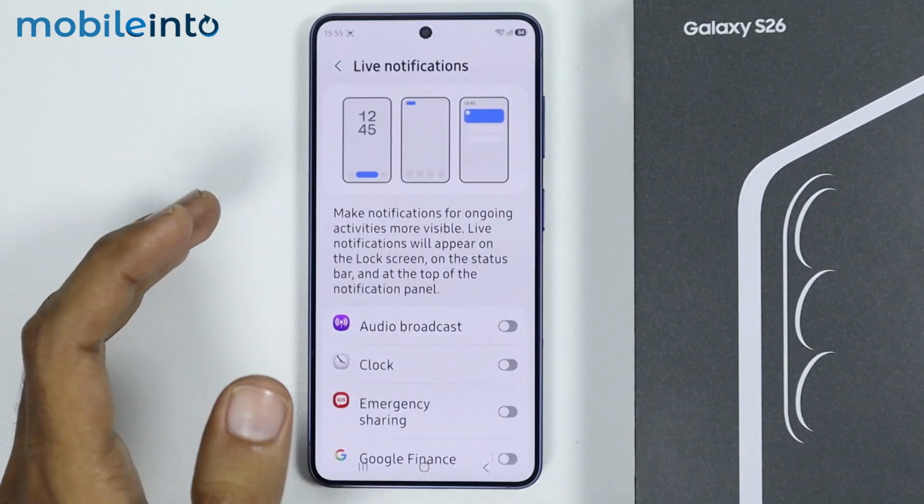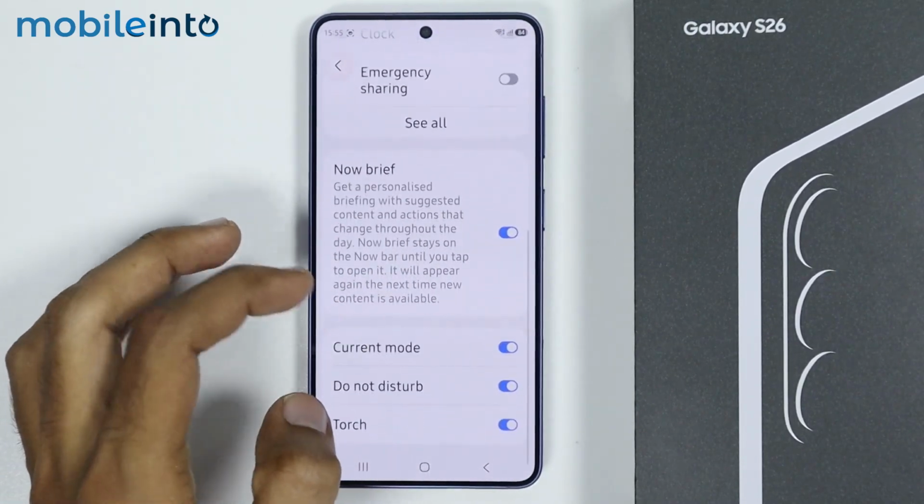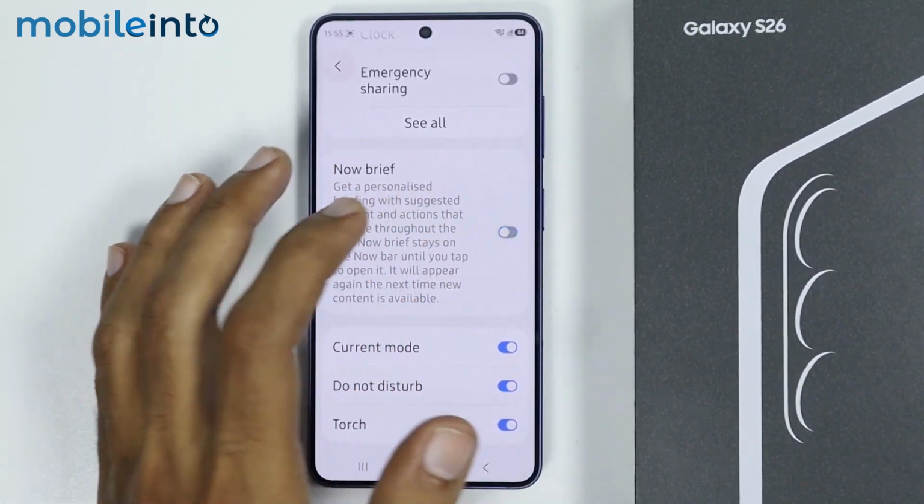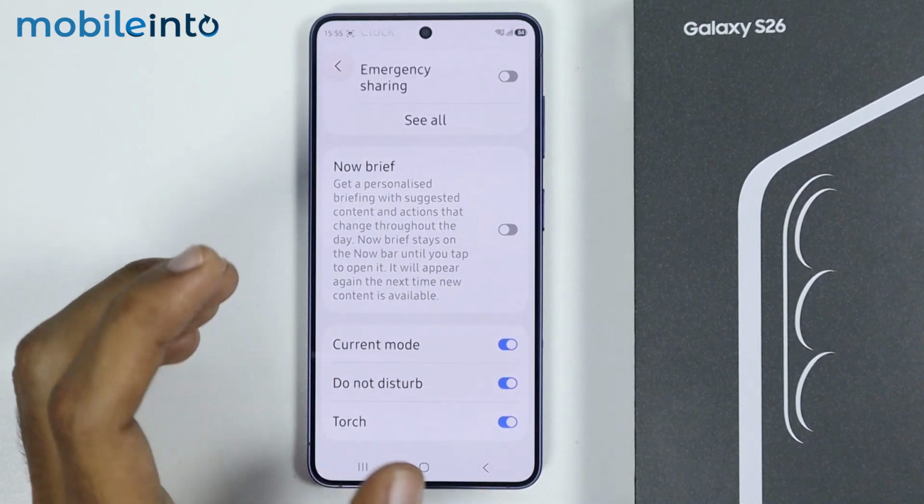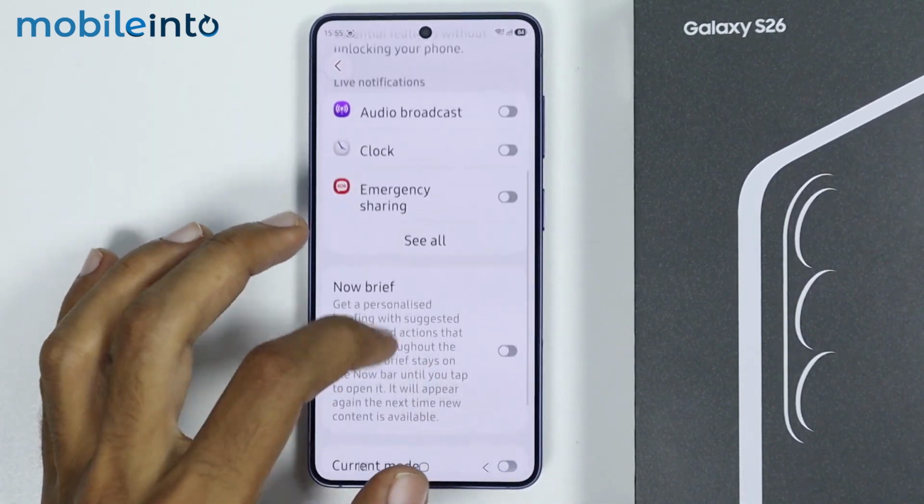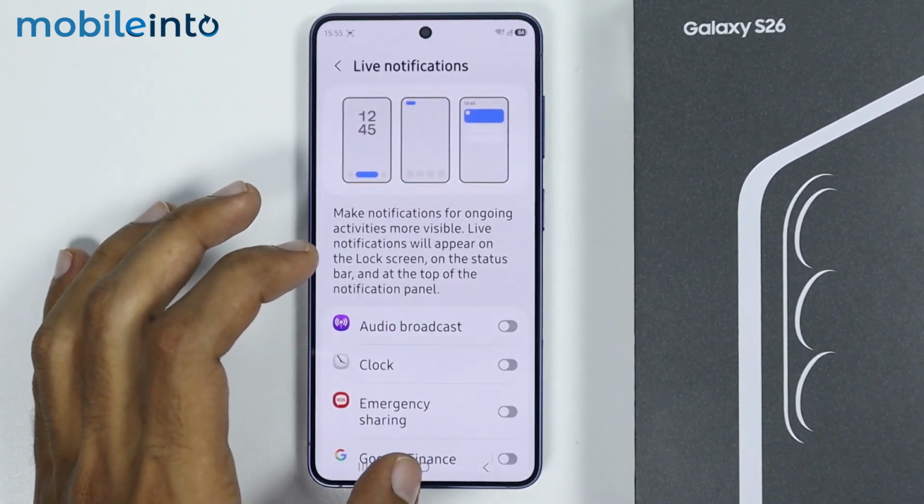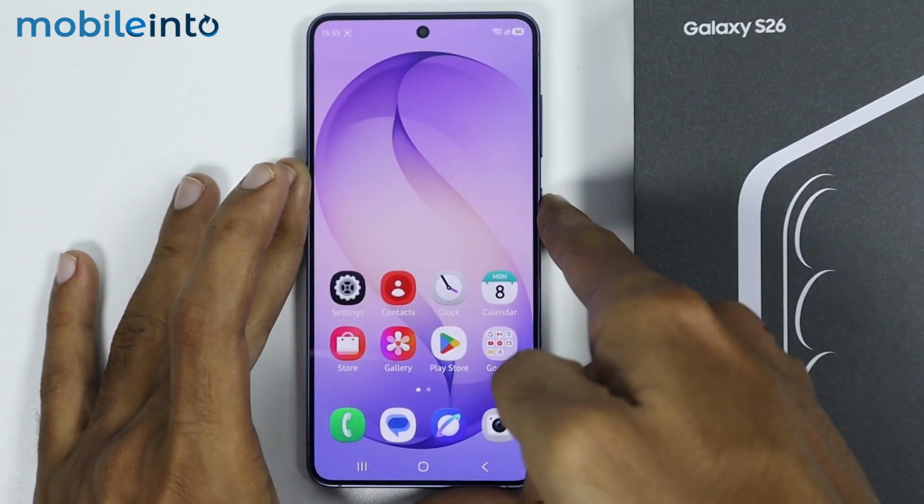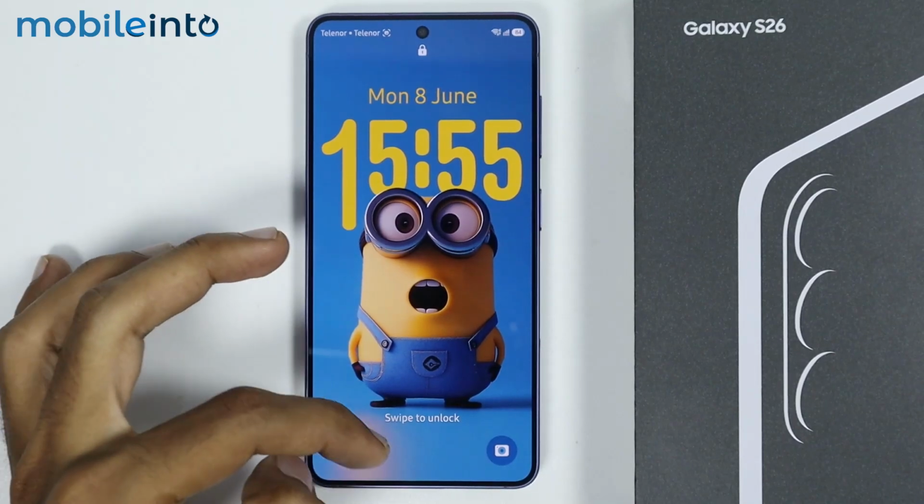Now to turn off Now Brief, just go back and disable Now Brief from here. Also turn off these three options to turn off Now Bar completely, just like that. Now after you disable all these options, you will turn off Now Bar and Now Brief on your Samsung phone, just like that. And this is it.